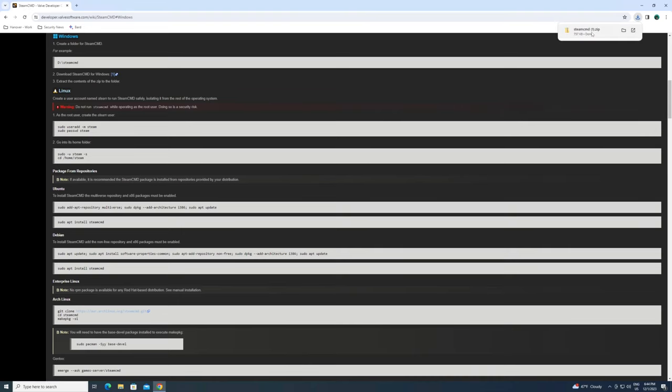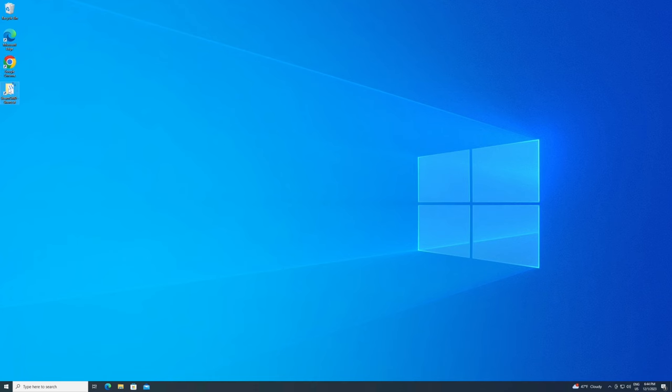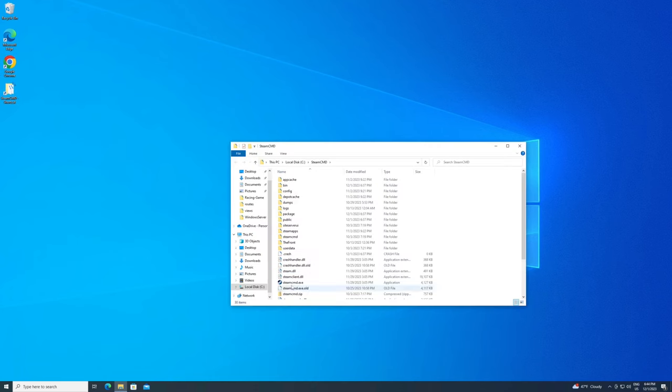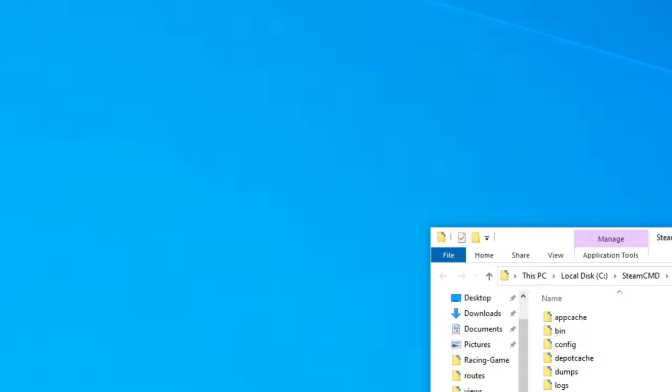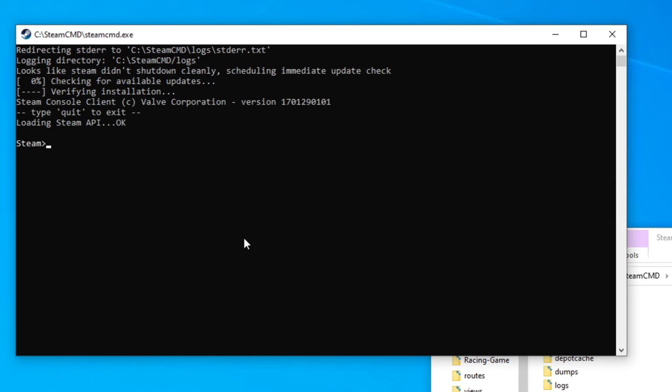I've already done this, but if you haven't, you'll have to unzip it. I recommend you make it its own folder somewhere very, very easy for you to find. So I've done this, and this is a shortcut. I have it directly on my C drive, and this is what yours is going to look like, except it's only going to have steamcmd in it. If it's your first time, you want to double click on it to execute it. It's going to download files and fill up this folder for you.